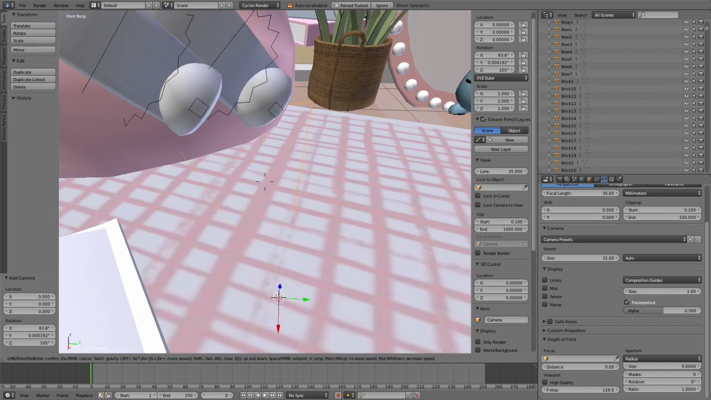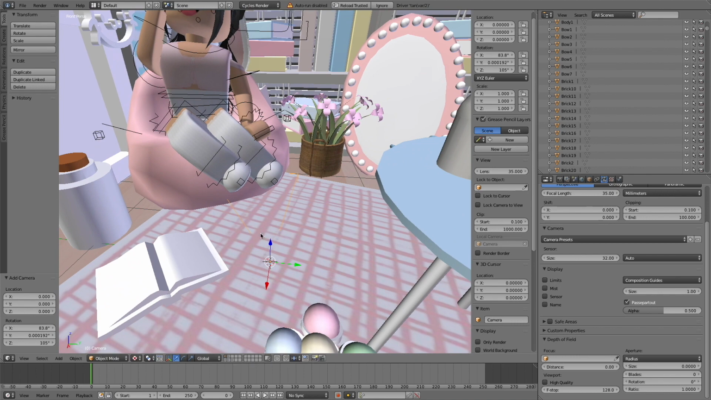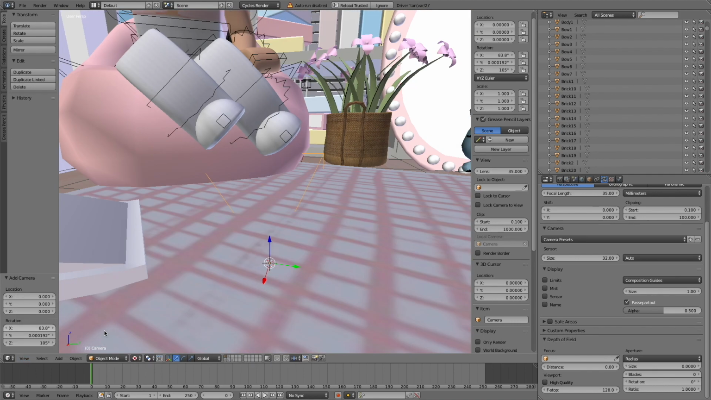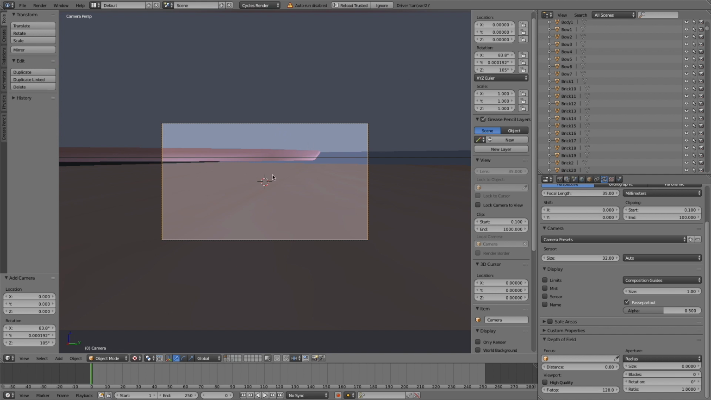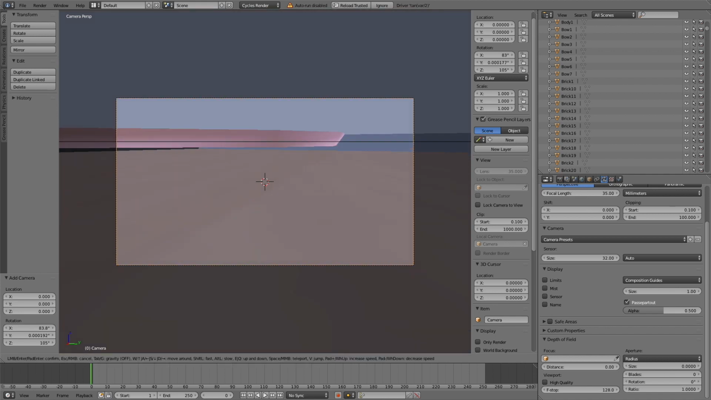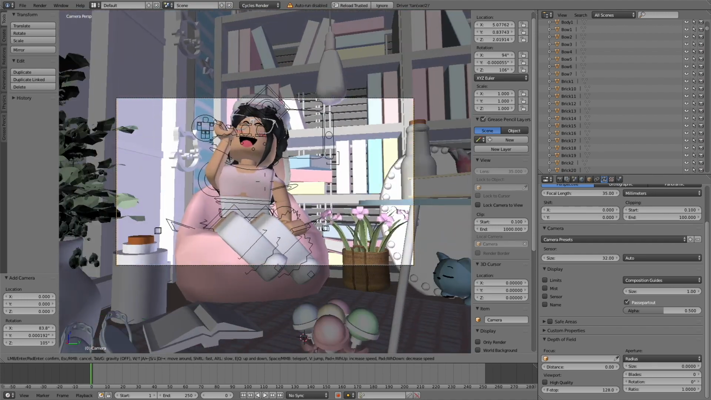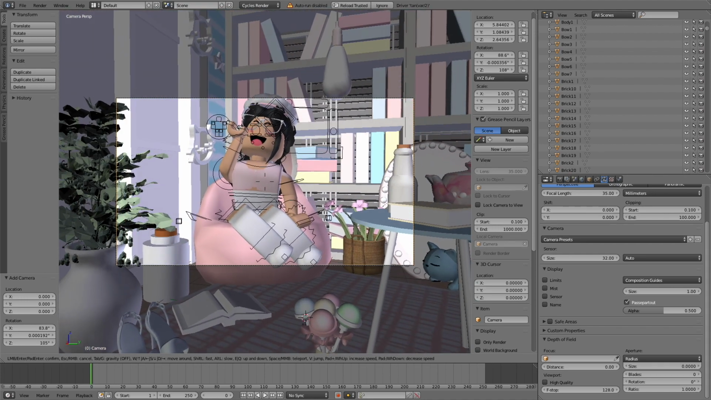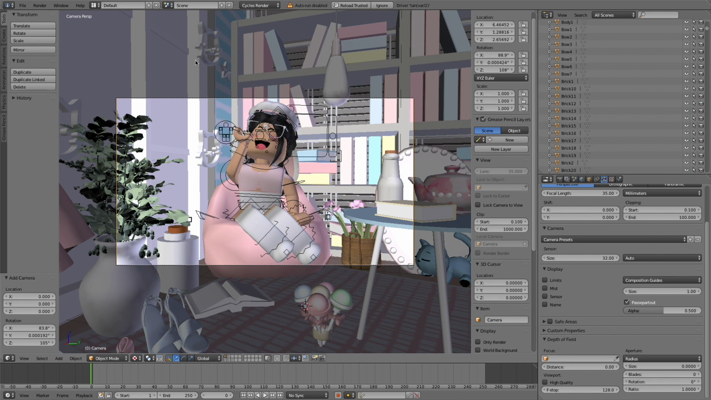So now there should be a camera that has appeared. Mine is just over here. So click View and then Camera. And this is what it should look like. So to move your camera, you can just use Shift F and WASD the same way you would if you weren't in camera viewport.